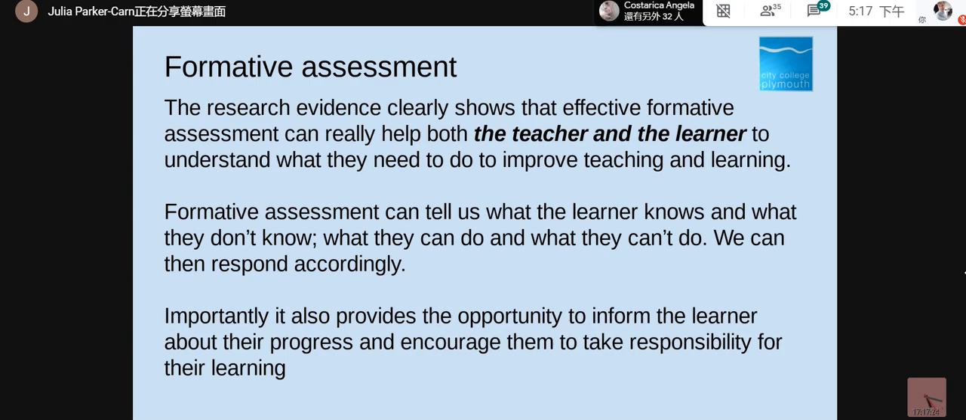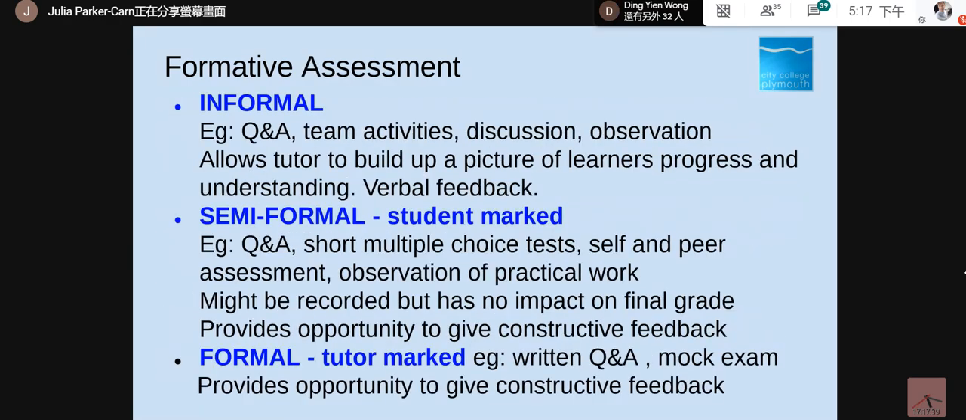But that's only one part of formative assessment. We can do lots of other different things that will produce constructive results for us. And when we have those results, we can give constructive feedback. So formative assessment can take a number of styles. It can be totally informal. Okay, so questions and answers, team activities, observation. And it should allow you to build up a picture of the learner's progress and understanding. And all that will be required from you in this instance is verbal feedback.